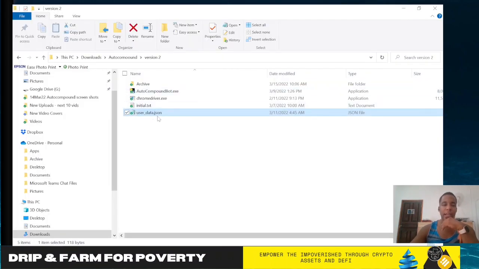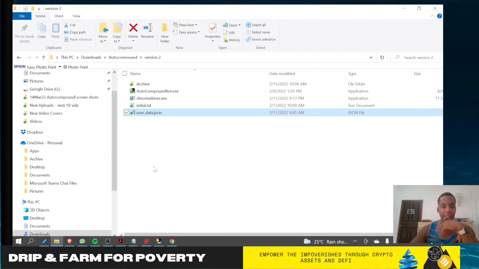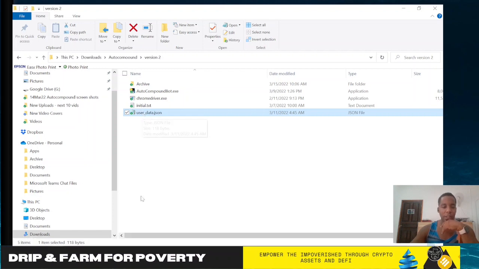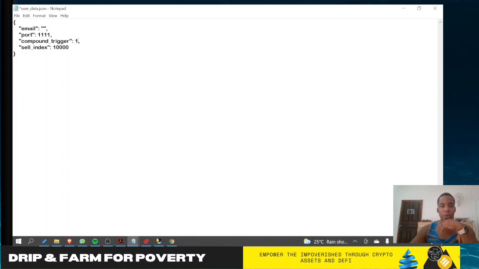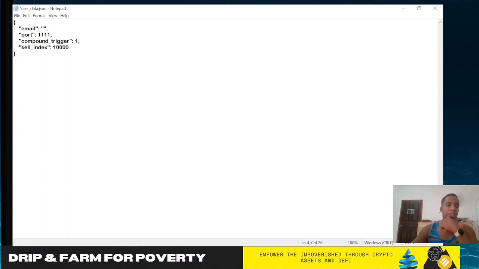And then the other cool thing within this is this user.json file, which I have open here. When you get in here, you can put your email in, and if there's an error, it'll send you an email. And you can tell the bot how often you want to compound. I'm telling it every one plant so that it compounds every single plant that I get. This is also a cool feature you added where you can tell it how often you want it to sell. So if you want to sell every other plant, you can put this to 2. So we'll compound one, sell the second one, compound one, sell the second one.